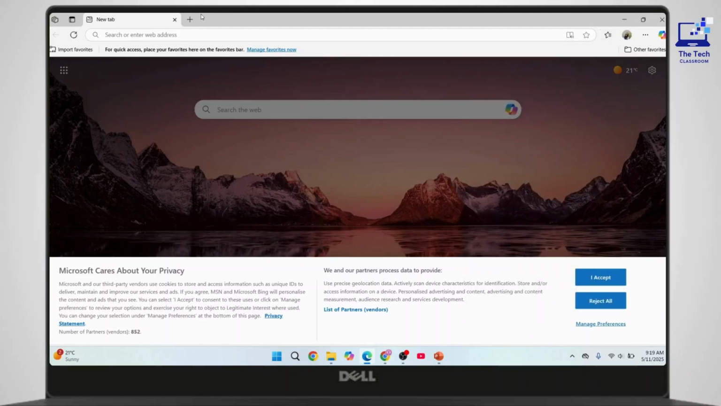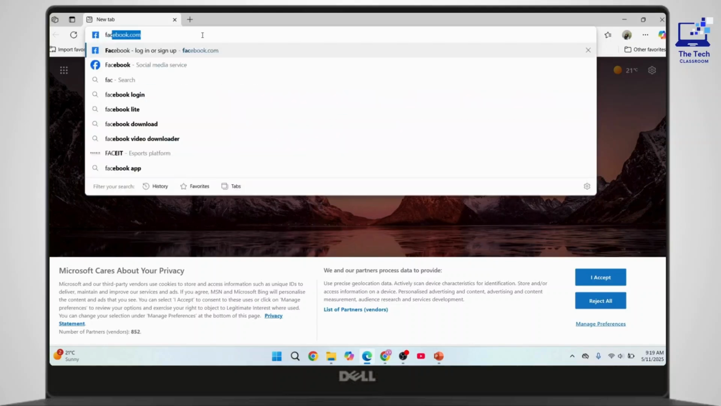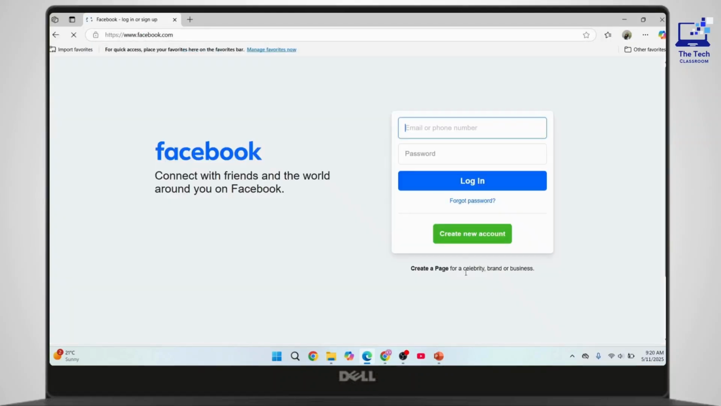Now to add a website in your favorites bar, first of all search for the website that you want to add. So if you want to add this on your favorites bar, then you have to click on this favorites icon at the bar at the top right.